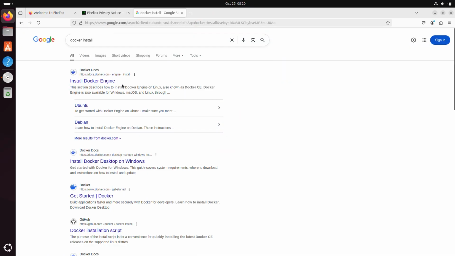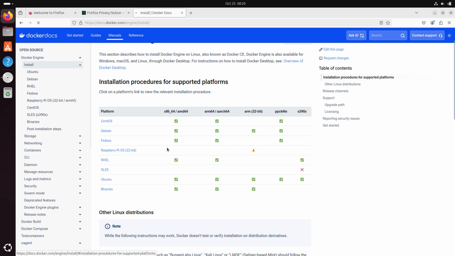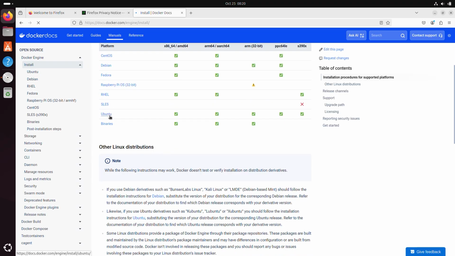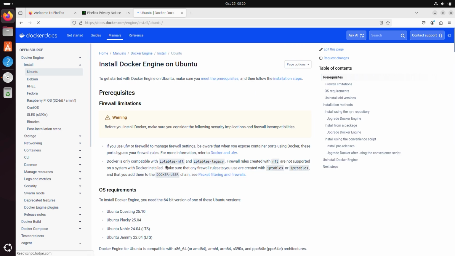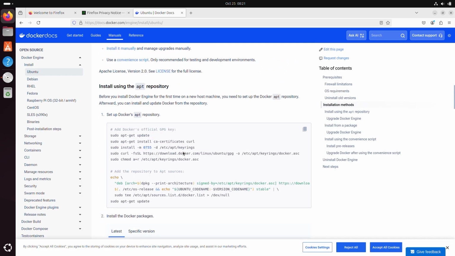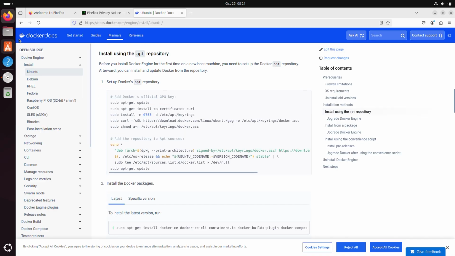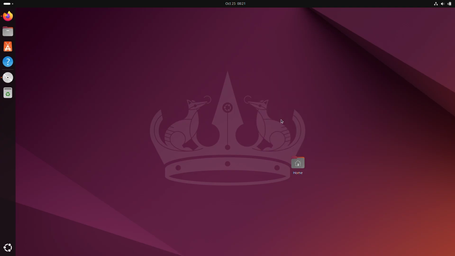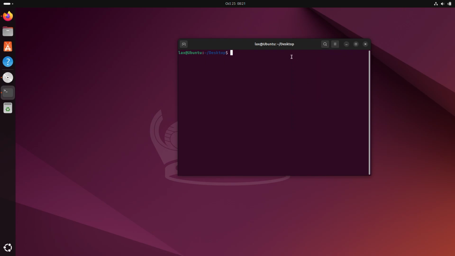So in this session, I'll install Docker CE. I'll just do a Google search, Docker install. Then I'll go to this official page, and I'll click Ubuntu here because I'm going to install on an Ubuntu machine. I'm going to use this Ubuntu Jammy, and here I'll use apt to install it. So let's copy one by one and install it. Let me open the terminal. I'll just keep it always on top.